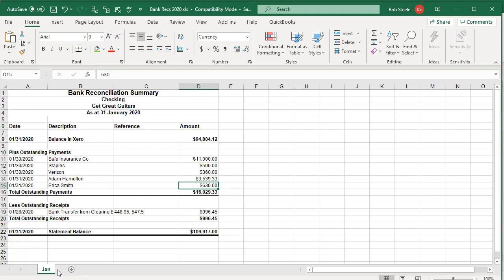And that way you can go back to them. And if there's any problems in the future, then you know where you stood at that point in time in terms of the bank reconciliation. So that's going to be it for now. Let's get out of here.